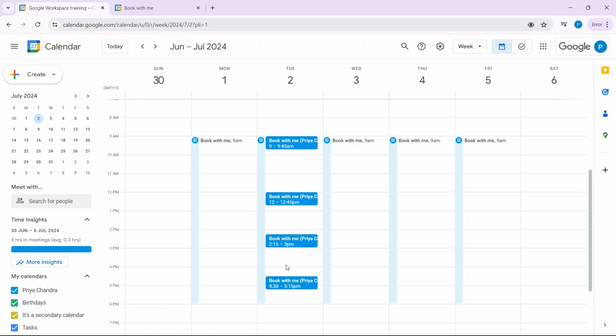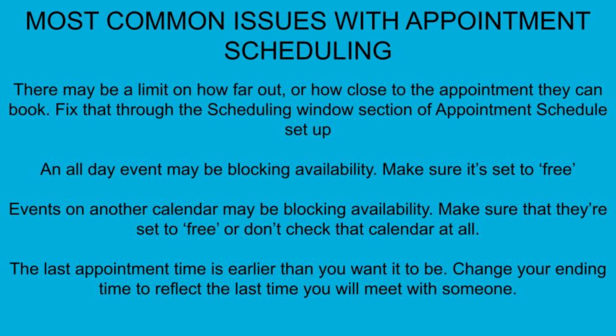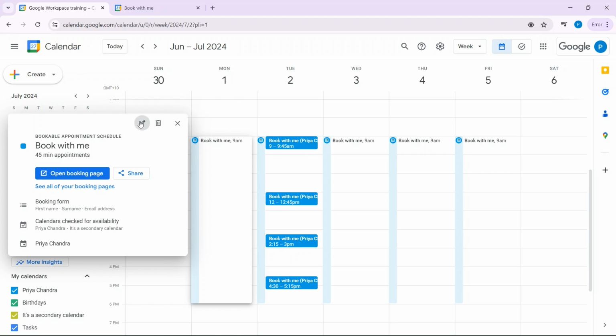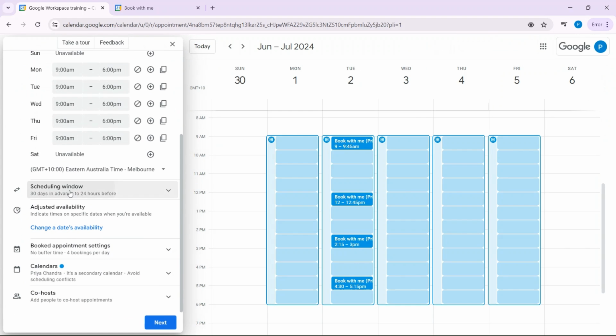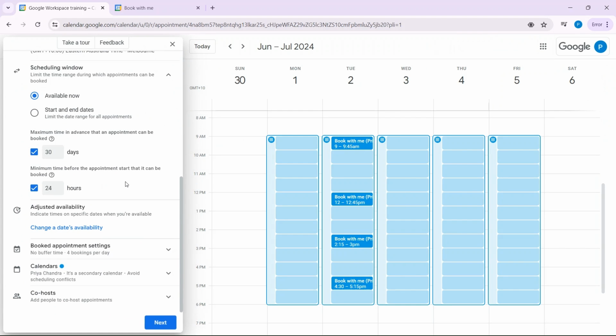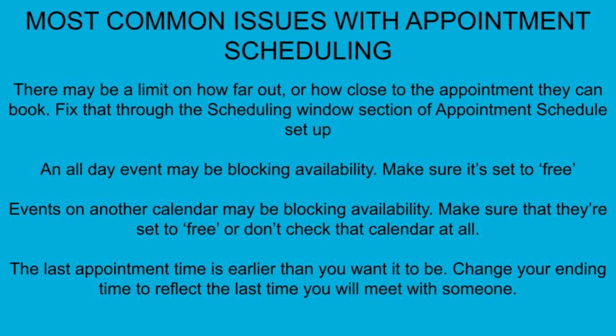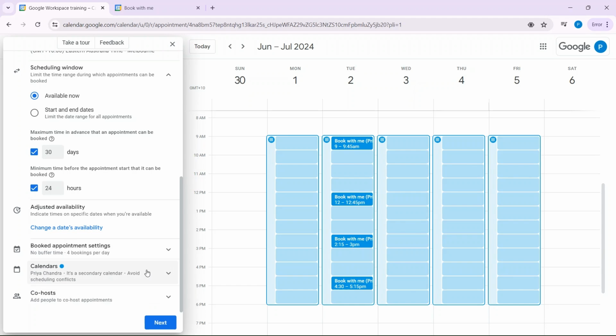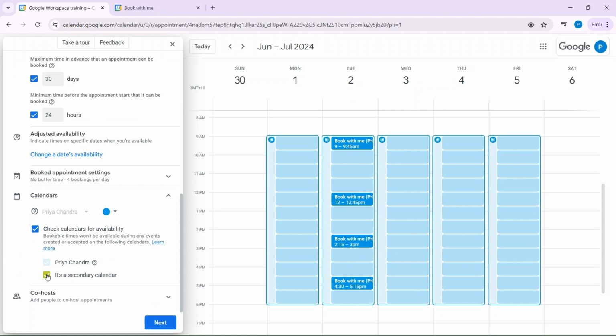So there you have it, the most common issues with people not being able to book an appointment through appointment schedule. There may be a limit on how far out or how close to the appointment they can book. Fix that through the scheduling window section of appointment schedule. An all-day event may be blocking availability. Make sure it's set to free. Events on another calendar may be blocking availability. Make sure that they're set to free or don't check that calendar at all.